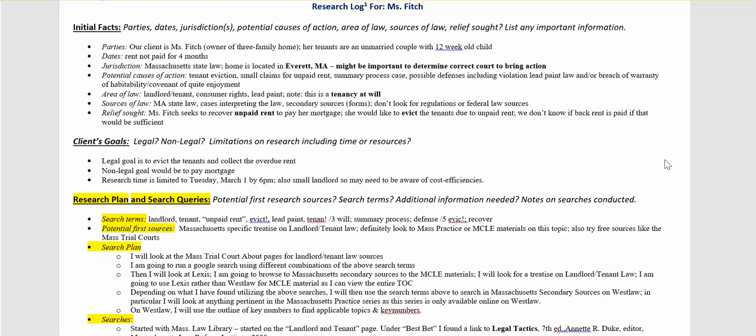So in terms of the research log, I think people are doing pretty well, but there are definitely a few things that I would look to include in the final project to make sure that you get full points. So the first section of the research log asks for your initial facts. People are doing well with this section.